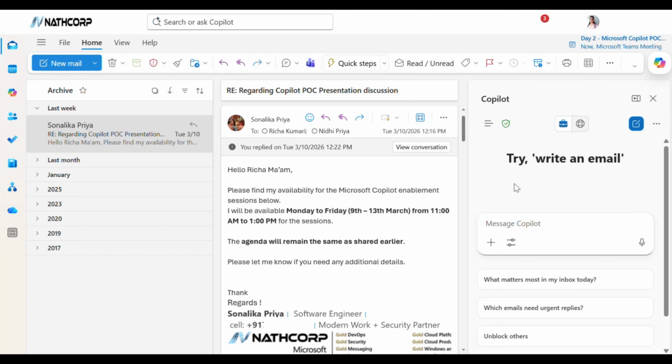Let's look at a very common scenario where we have a long chain thread mail. We often receive long chain thread mails, especially when we join a project midway or return from vacation. So going through every email manually can be time consuming. Here Copilot can help us quickly by summarizing the discussions.